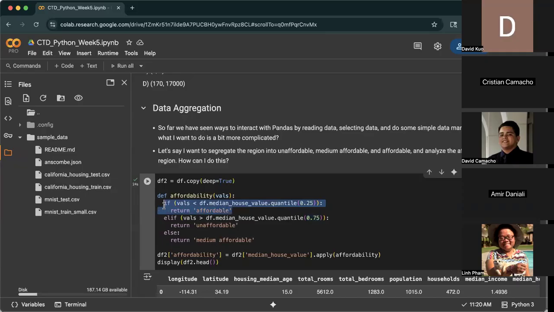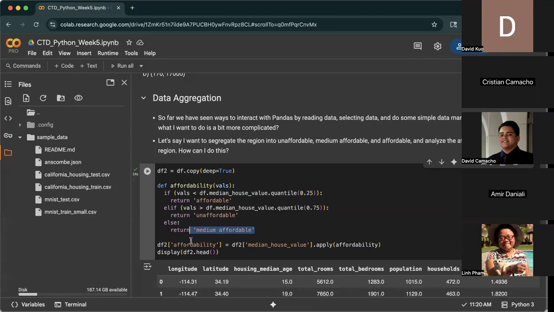If the median house value is below the 25th percentile, which means you're in the bottom quarter, it's an affordable house. And if it's larger than the 75th percentile, you're in the top 25% most expensive houses, which is unaffordable. The rest will be put into medium affordable. I know this is not the best metric we could get, but this is just for demonstration.